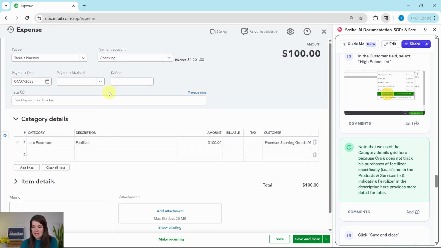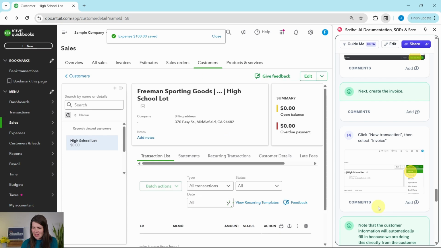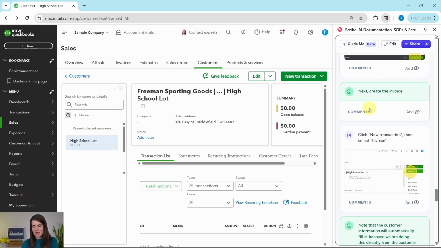So this expense has been recorded. All we need to do now is just click on the green Save and Close button. So go ahead and do that. And now that expense has been saved, let's move on to creating the invoice.